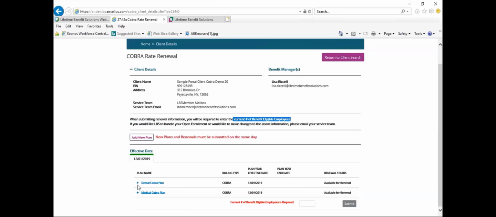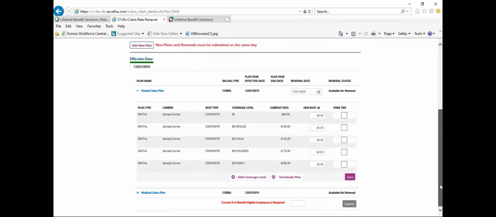Once you're ready to proceed with your renewals, click on the plus sign next to a plan name. The screen opens up to display the current coverage levels for that plan and the current rates. You can modify the renewal date at the top. It does default for you to 1 year after the current effective date, but it can be changed. If you'd like to keep a particular coverage level for the plan and just update the rate, you can enter the rate in the new rate box.